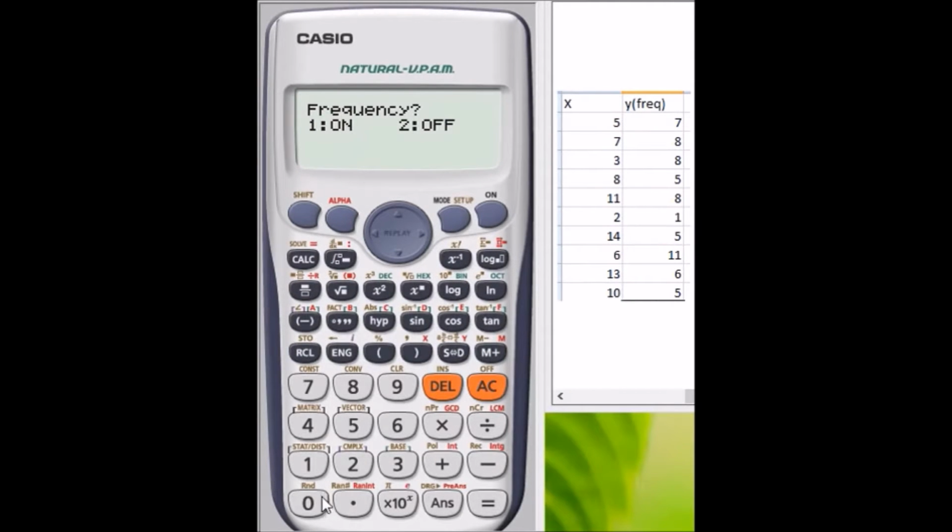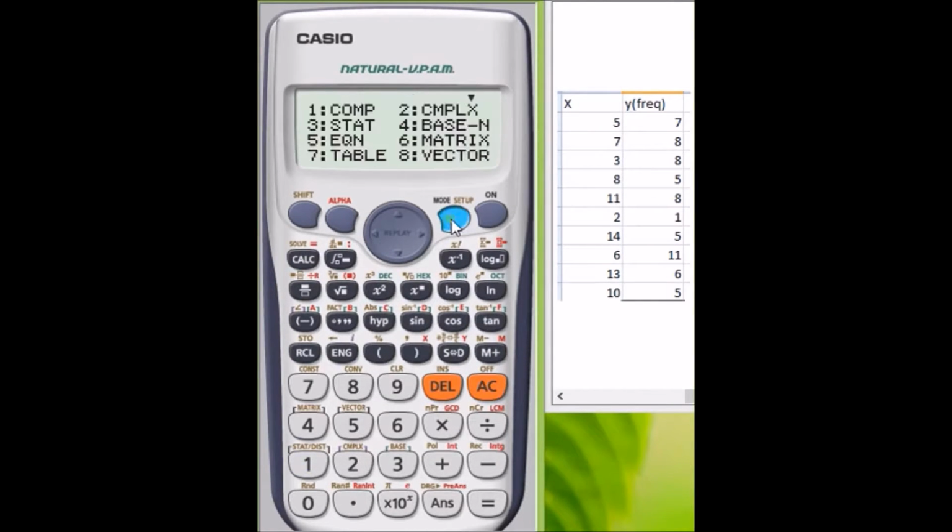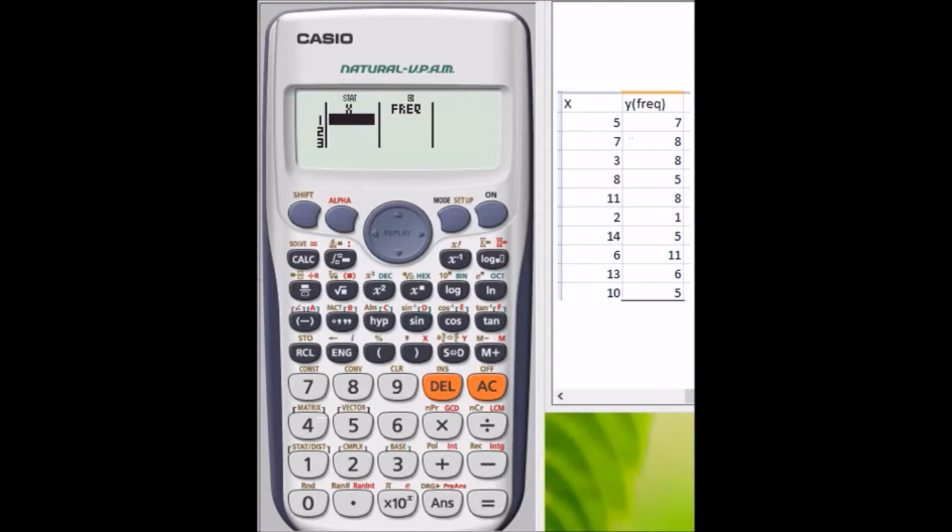After selecting the frequency on, we go into mode and select stats and select 1 for standard deviation and frequencies variance. So you can see that we got our data column and our frequency column. We start inputting these values over here into our column, and the way we do it is we press the value and then press equal to. Press the value and equal to. Let me finish this up and I'll be right back.